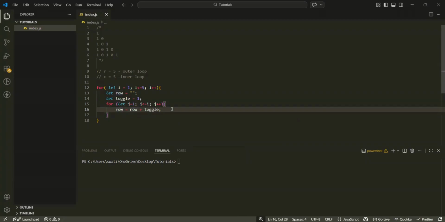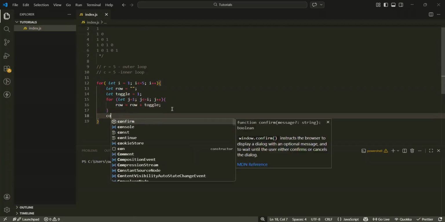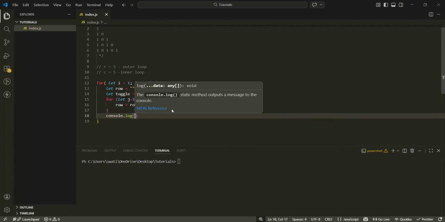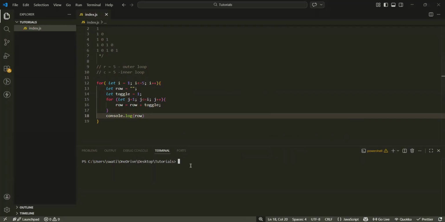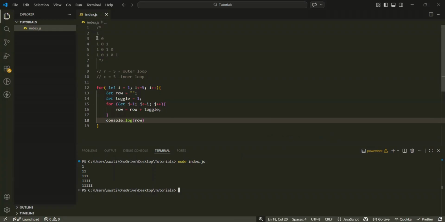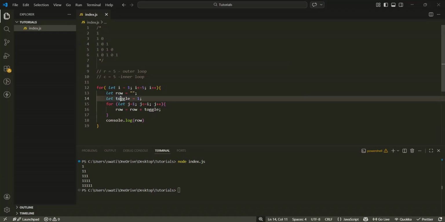There's a little bit of logic left in this. Let us just print this and see what we are getting at this point. So at this point, we are getting 1 at all the places. But we need to toggle it to 0 also. So inside of this inner loop, if we change the value of this toggle each time, then maybe we will achieve this.